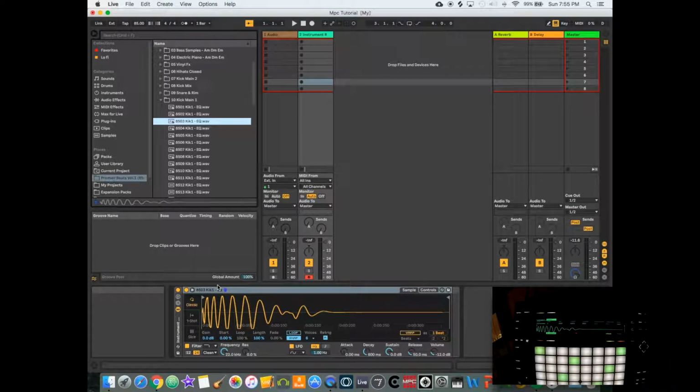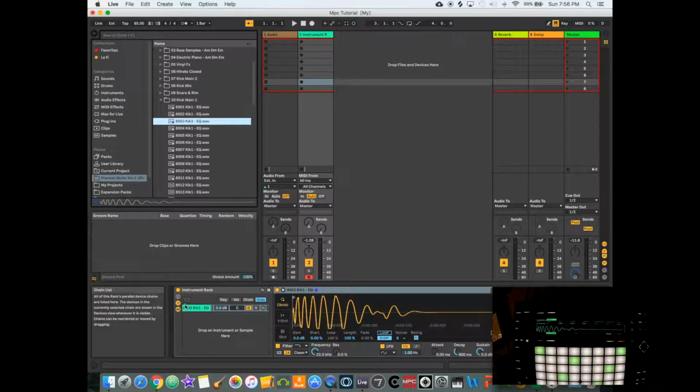Now I've got a kick in there, and it's going to be like an instrument. You can see on my Push all the pads are lit up, and I can go up and down, and it gives me different pitches, higher or lower, as I go down. I'm back down here by the kick, and I'm going to open up this instrument rack, and when I push the button here, you can see that kick's going.